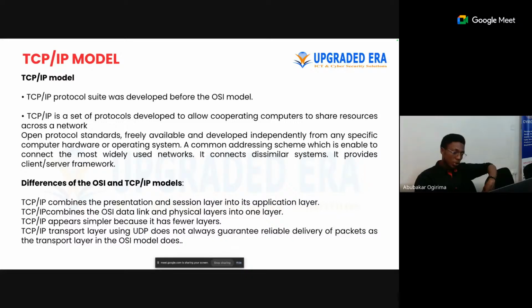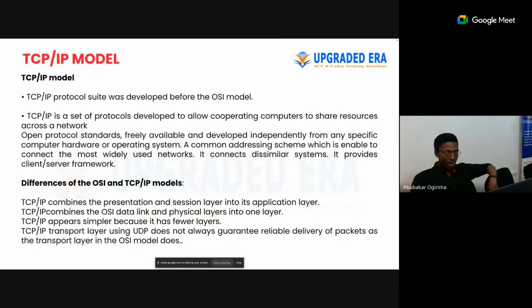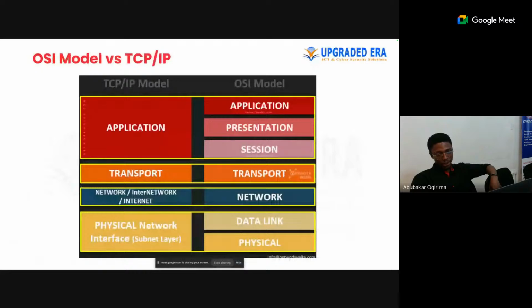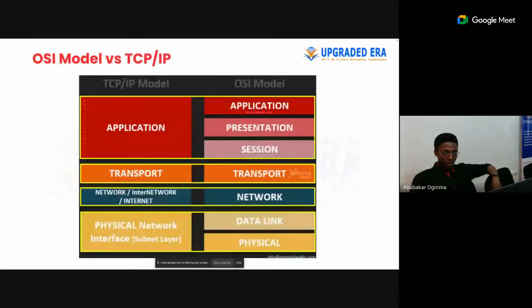Now to look at the difference between the OSI and TCP/IP model. The TCP/IP model combines the presentation layer and the session layer into the application layer. Just for reference, the presentation layer and the session layer are layers 6 and 5, so that is compressed into the application layer. Right? So all of this is the application layer for the TCP/IP model. Next, it combines the data link and the physical into one layer. As you can see here also, that is the physical network interface of the TCP/IP model.